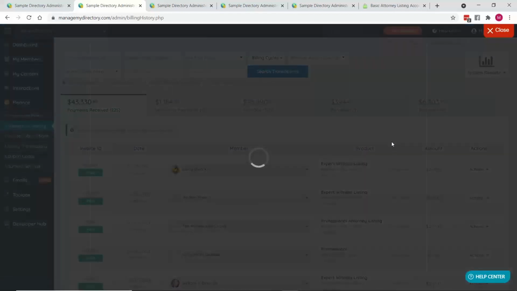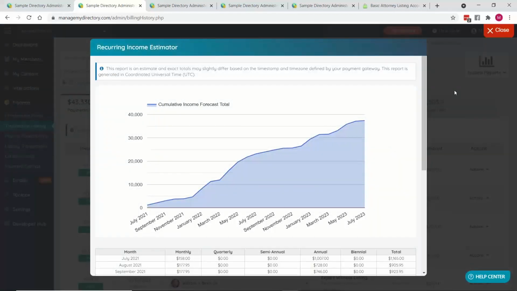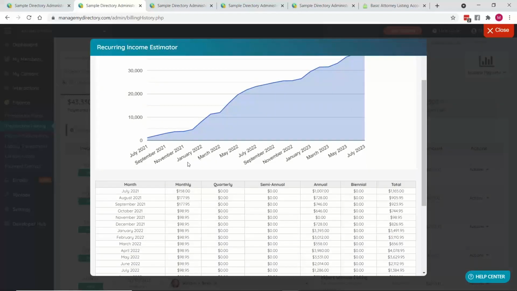It tells you month by month how much expected monthly recurring revenue you stand to generate for your website. Now, if you're in the middle of a month, such as July here, it's going to tell you the remainder of how much is left to collect for that month.